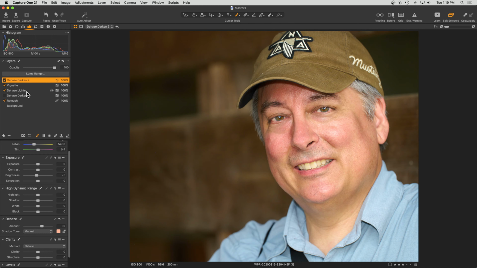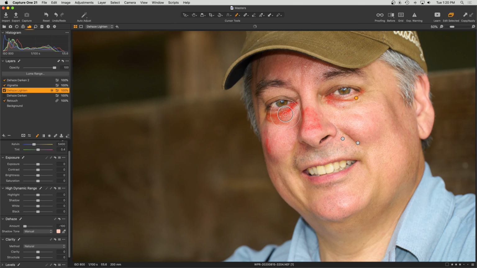So let's go now to Dehaze for lighten. And this is where we use negative Dehaze. In this scenario, let me turn this layer off, and let me use the layer mask first, and you'll see where some of the mask is applied. You can see it's under the eyes. There's a little bit right here on the one cheek, and then here you see a little bit on the nose.